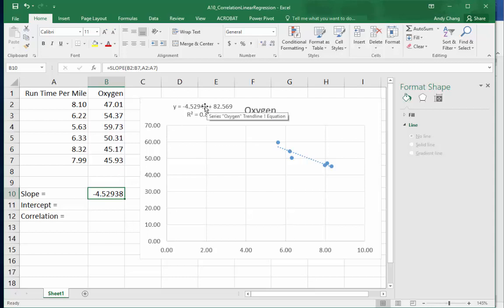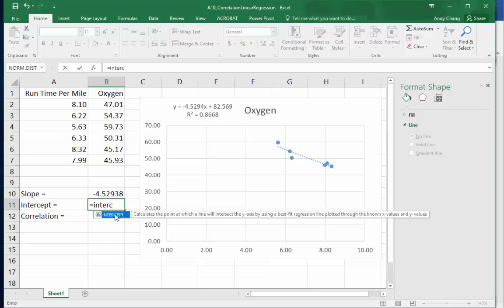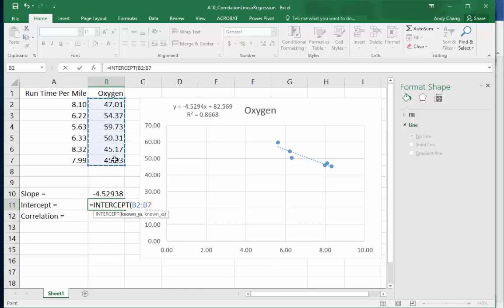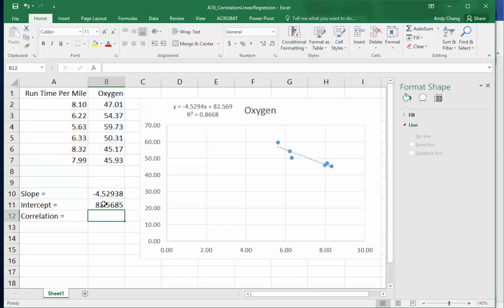This one actually is truncated to 4 decimal places, and this one has a more accurate value. So if I really want to do prediction, I would use this one, right? Intercept. Use equal intercept. There's an intercept function, right? Now, let me just choose that. Then select Y first, and type comma, and then click and select X, close parenthesis. I got my intercept calculated. That's the Y-intercept, right?